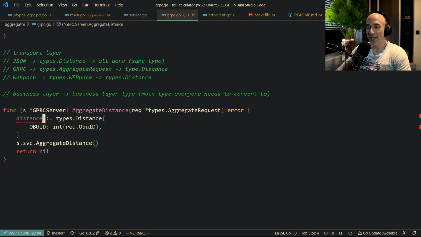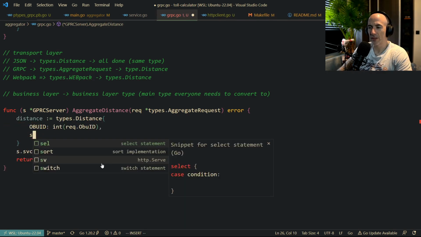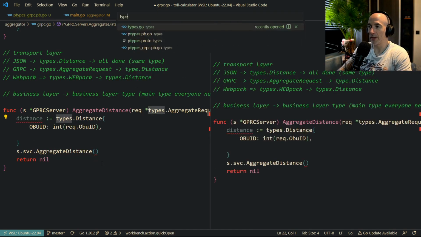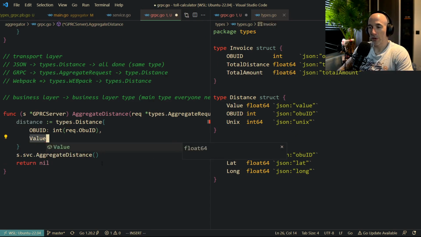Okay. So types.Distance, OBU ID. We're also going to say it's going to be the distance itself. Is that true? What do we have in distance? I have no clue. Types.Distance, let me open it up here. Types value. It's going to be the same thing, right?